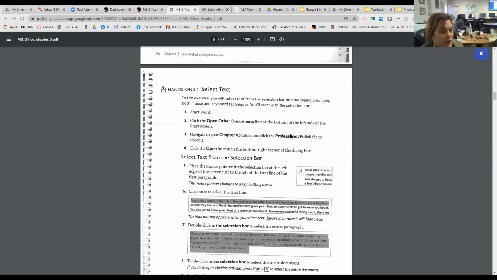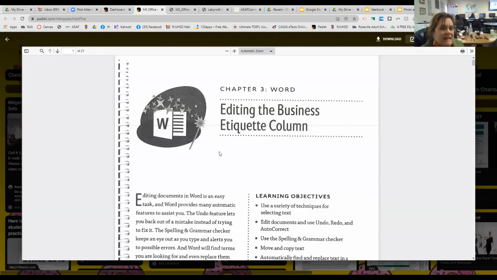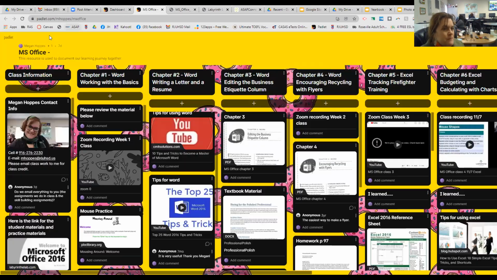Okay, so now we're going to go ahead and open this document. So the first thing you're going to do, if you have your computer, and it looks like everyone here has their computers open. So you're going to go to the class site, and that is Padlet.com. So you're going to go to Google Chrome, Padlet.com/mhoppus/MS Office, and you're going to open up the class site.